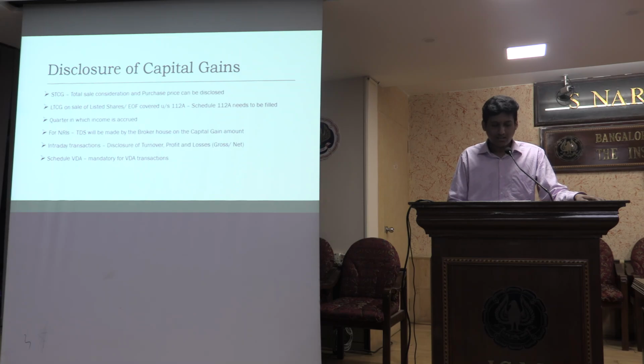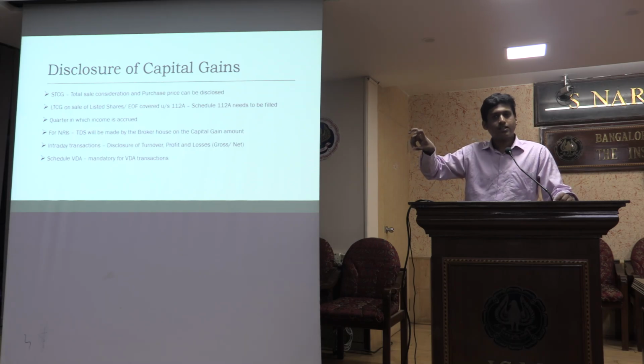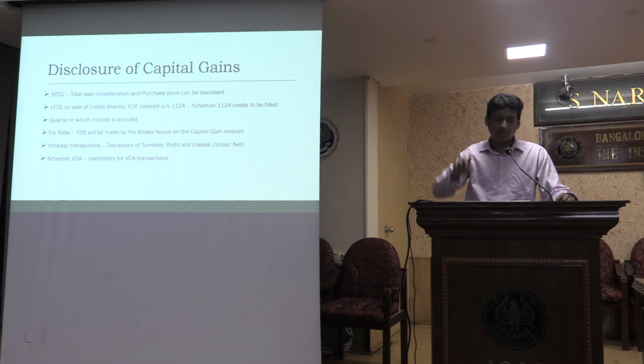The next part is the quarter in which income is accrued. It is very important because we need to calculate something called interest under 234C, for which the accrual of income that happens in each of the quarters, those details will have to be given. So the total of amounts that you enter in all the quarters put together should match with the total capital gain that you report on the above schedule.